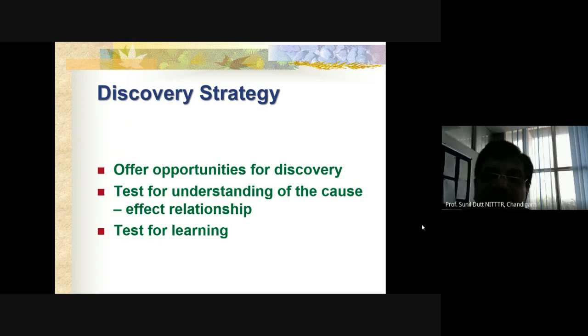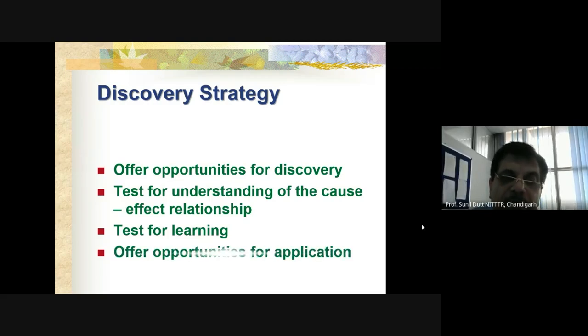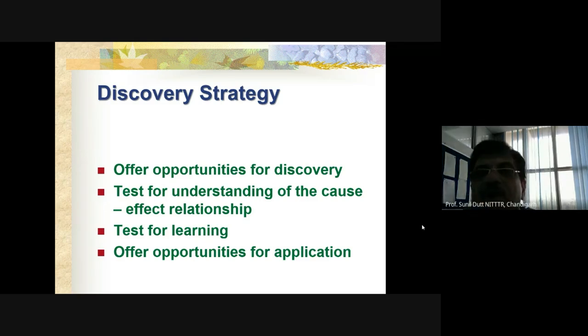So present further cases as required until you see the general principle has been learned. The final step is to offer opportunities for application. You have to check to ensure that the students can apply their newly learned information to real situations and problems. So friends, let me share with you the qualities of a good teacher before proceeding with the different instructional methods and strategies.